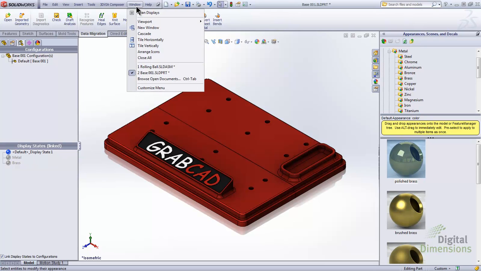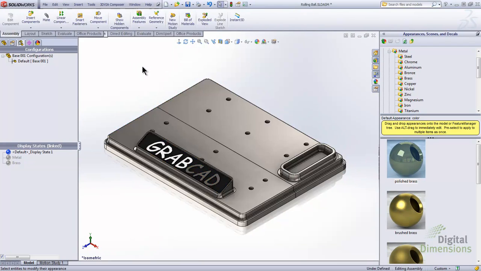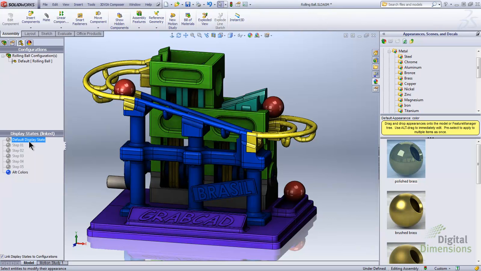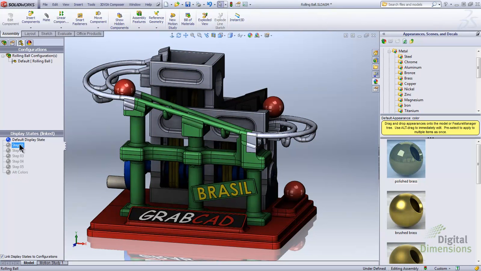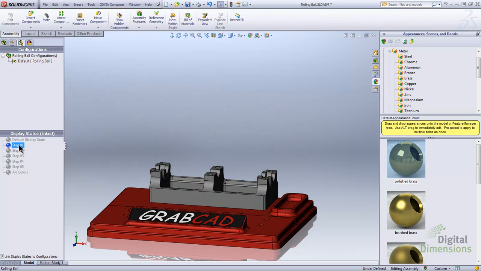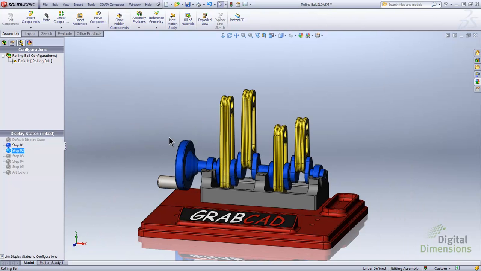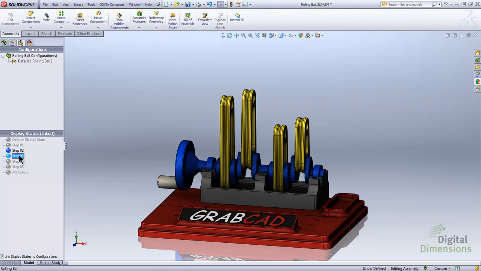So let's switch back up to the assembly and see how we can use display states at the assembly level. Again, I'm going to switch over to the configuration tab, and I've set some display states up already. I'm going to use them to set up some instruction steps here. So I've got the first part as part of the step here, and then I'll also switch over to the next one, building this up in stages.